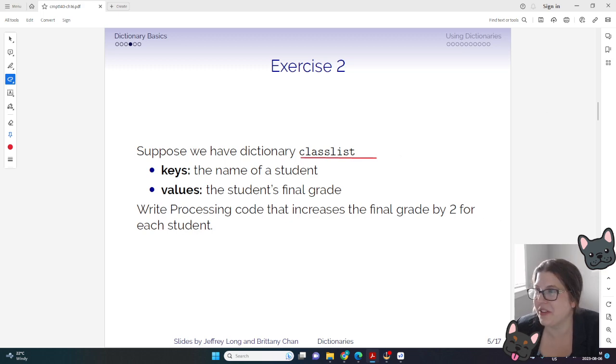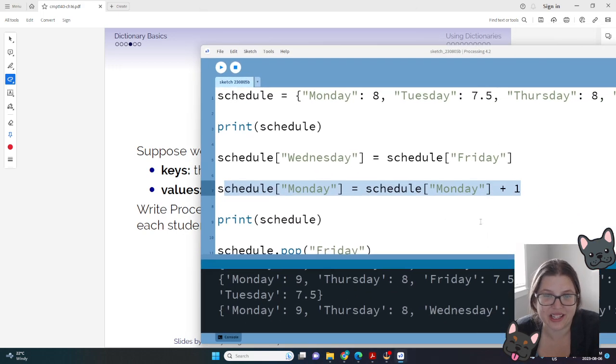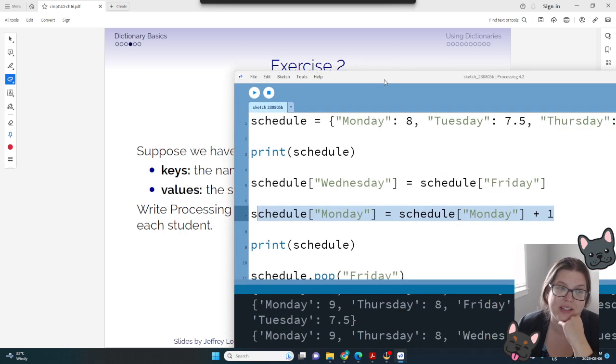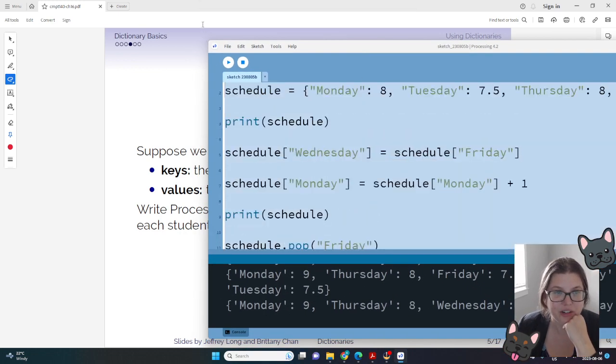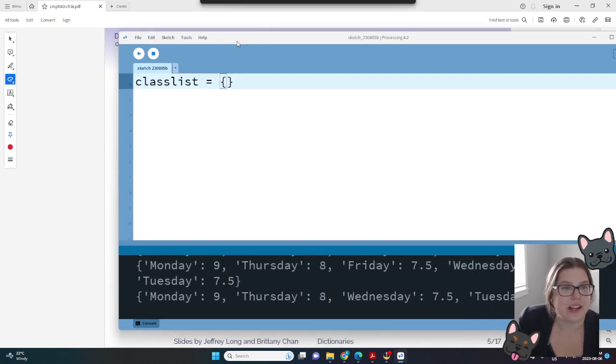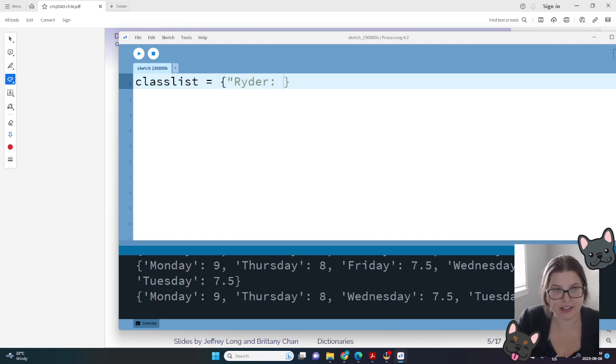So I showed you effectively how we can modify things here with Monday. In order to do this for a whole dictionary or loop through all of the keys, all we're going to need to do is add in a loop outside of that. So first I'm going to just make a class list dictionary just so that we can make sure our code is working. So in this class list, we will use my dog's names and we will give them grades.